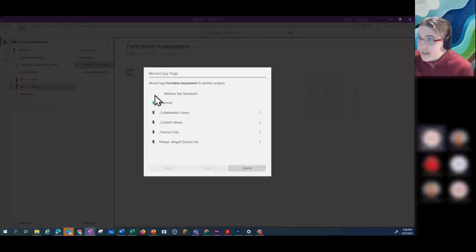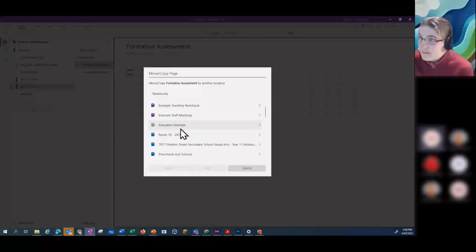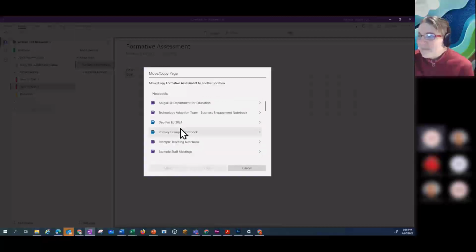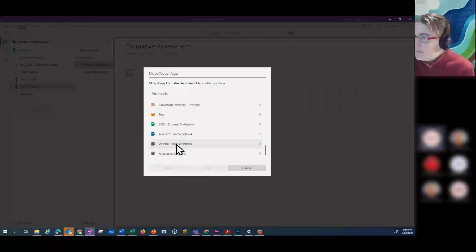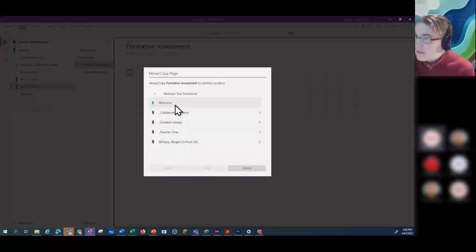Now notice if I click back, I can access any of the notebooks that I have. Now I've got a lot, but you might not. So I could copy it to a different notebook, which is handy if I've got several classes that are doing the same subject and I want to keep each class in a separate class notebook but not have to recreate the same pages all the time. But I'm going to keep it in this one. So then I can choose where I want.